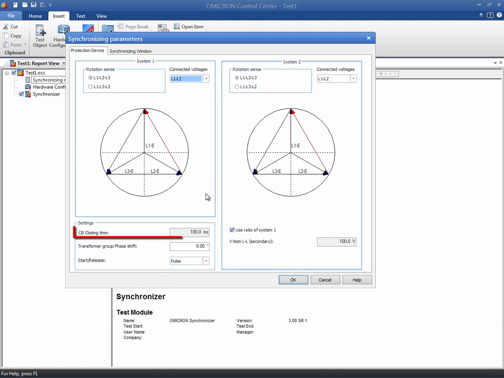The CB closing time box shows the time that has been set in the CB configuration REO block. This is the time between the output of the CB close command and the actual closing of the circuit breaker. The CB closing time is used to calculate the phase angle difference between the two systems at the time of the CB closure. The transformer group field allows you to specify any phase shift from a coupling transformer.